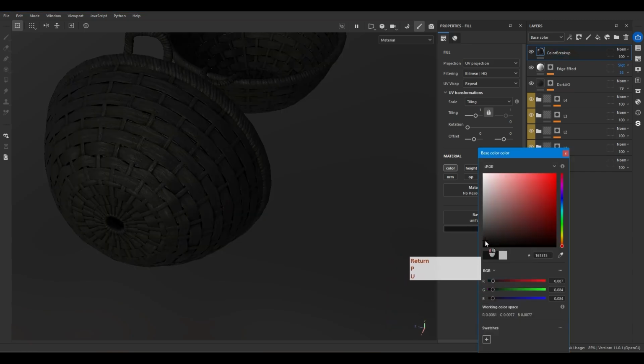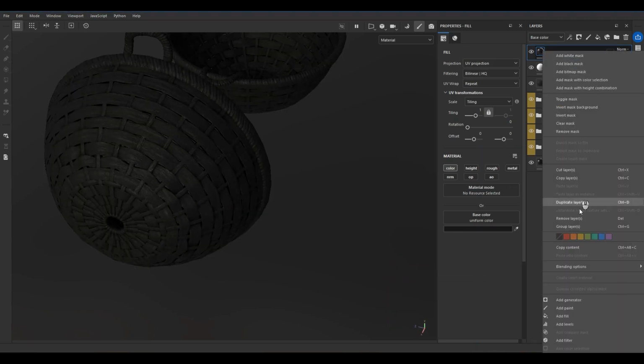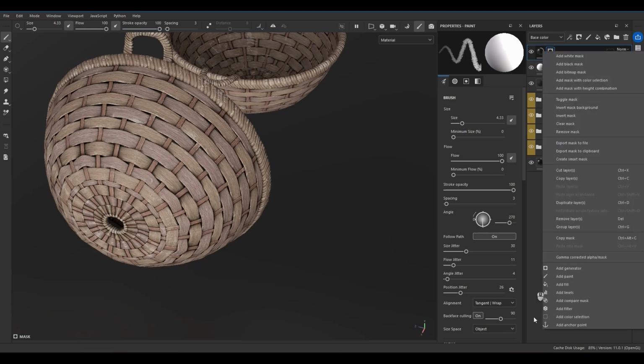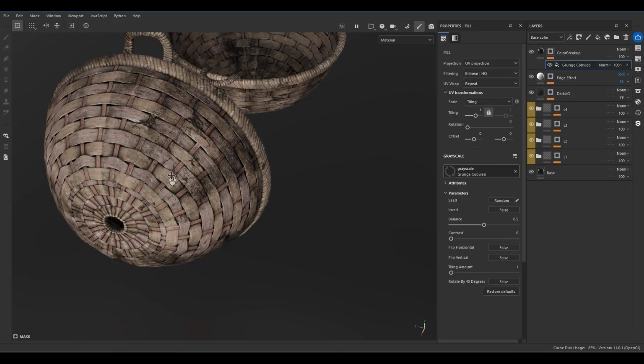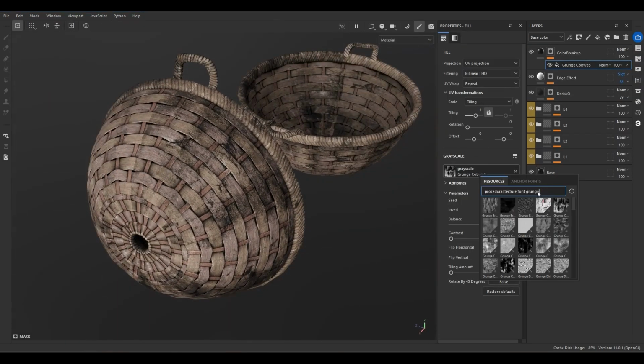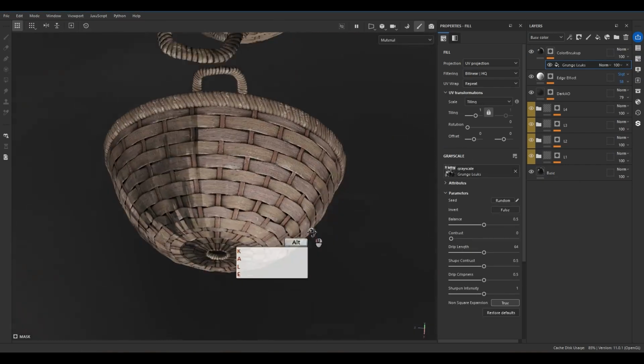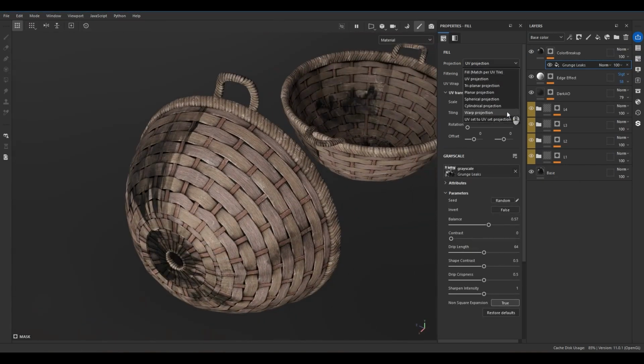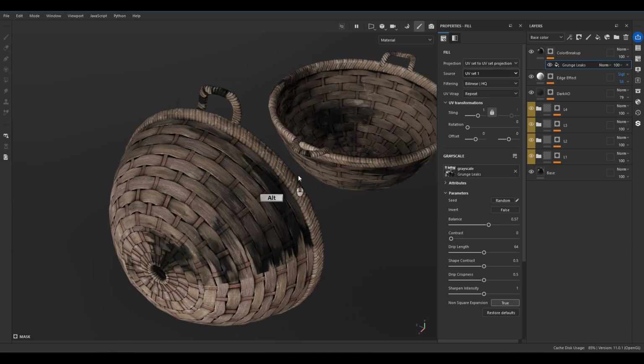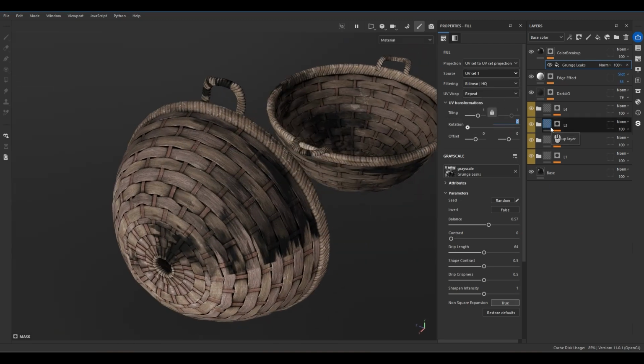Okay, so we can go here and just add another fill layer like color breakup, and I'm going to choose the dark value here. Let's add a black mask, add a fill, and use, for example, some leak grunge like this one. Okay, and change the projection to UV set. Put it on UV set number 1 because we want to have some flow and the same direction for this grunge all around the surface. Okay, perfect.